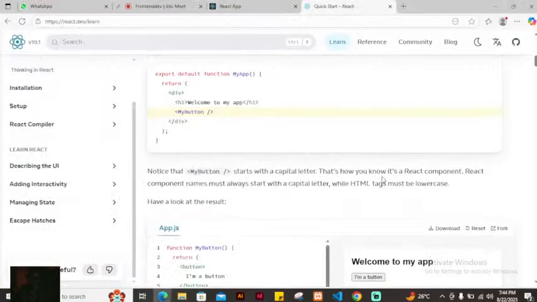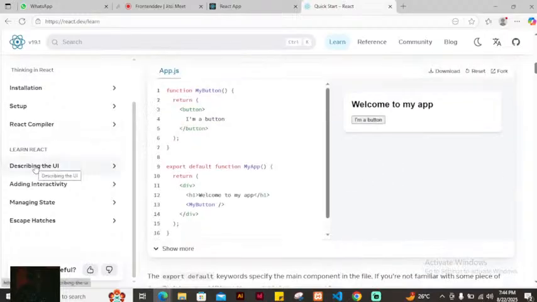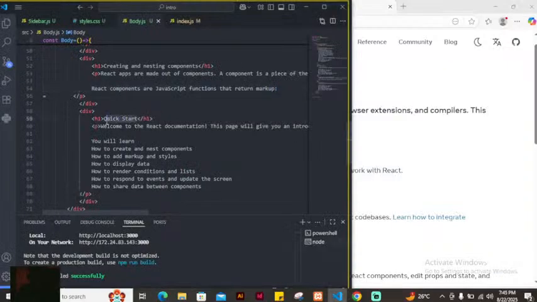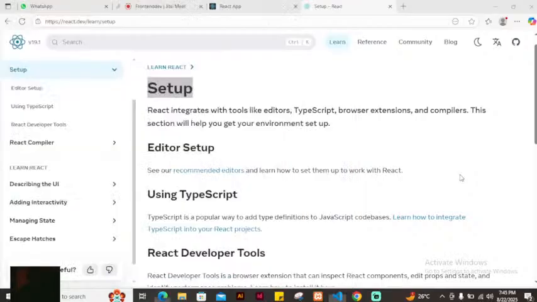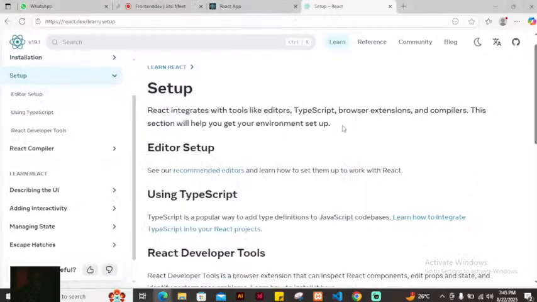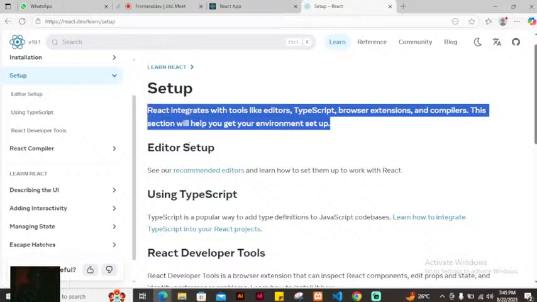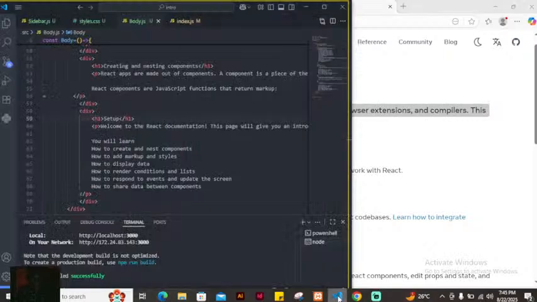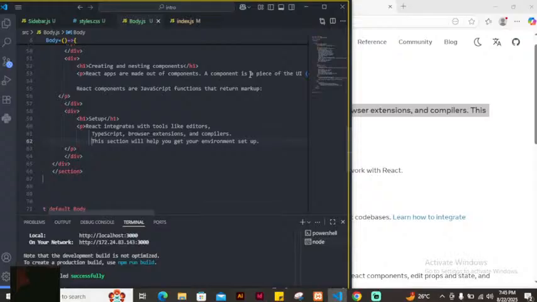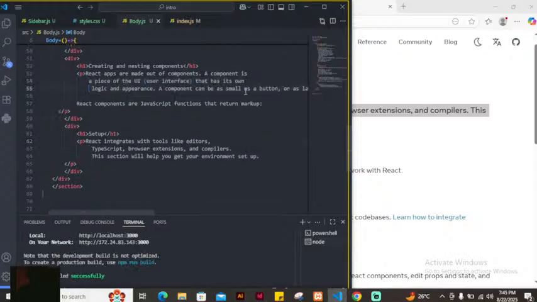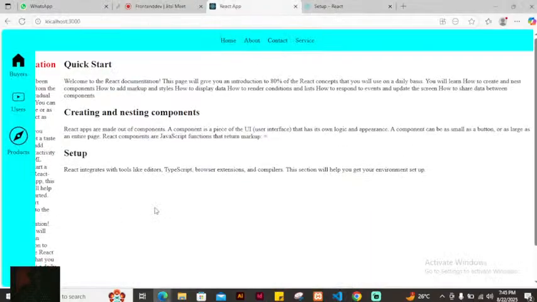Then the last one, describing, maybe just one should be set up. And then the write-up on that setup, you can also use dummy text, like that Lorem Ipsum, you can use it.